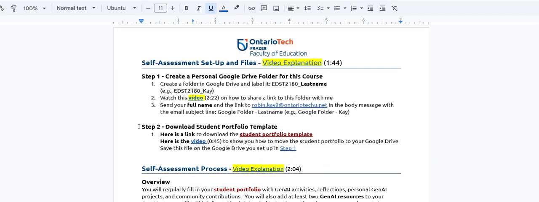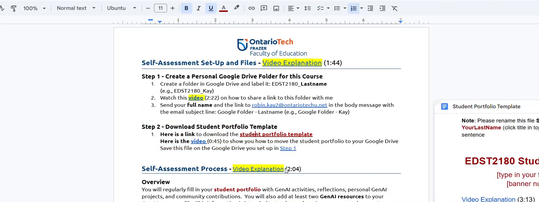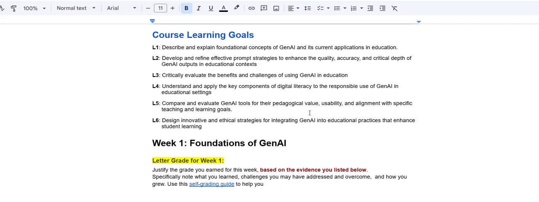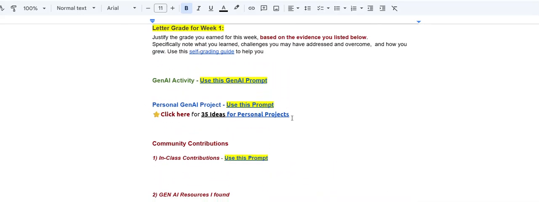The second thing, and this is critical, you have to download the student portfolio. That's how you submit your work. And here's a video about how to do it. So I'm trying to give you this, but if you don't watch this, then you're going to be lost. So here it is. It's going to make a copy like this. You're going to put your name in there, and then you're going to make your weekly entries.